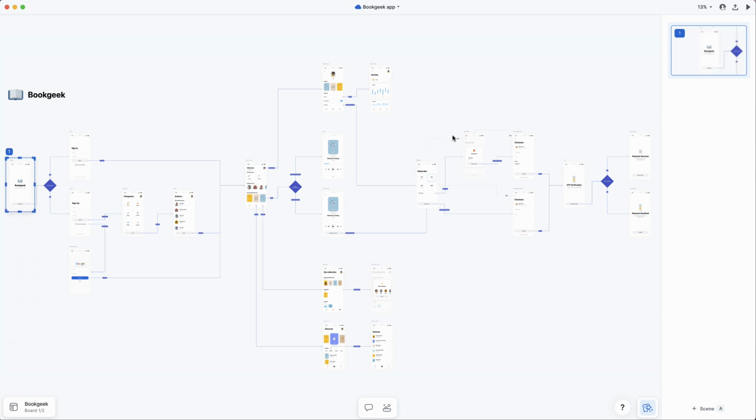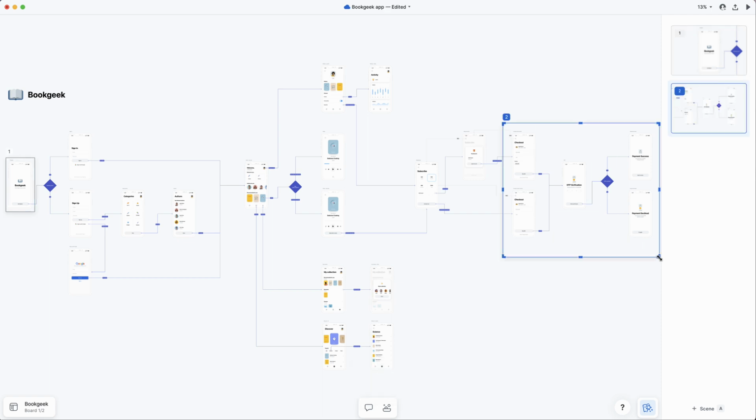Let's now draw a second scene over our project's payment subflow. This time we create the scene by pressing A on our keyboard. This allows us to draw the scene freely over any part of the design we want to include. Notice how the right-hand panel contains thumbnails of the scenes we created. Let's click on the first thumbnail to go back to the first scene.